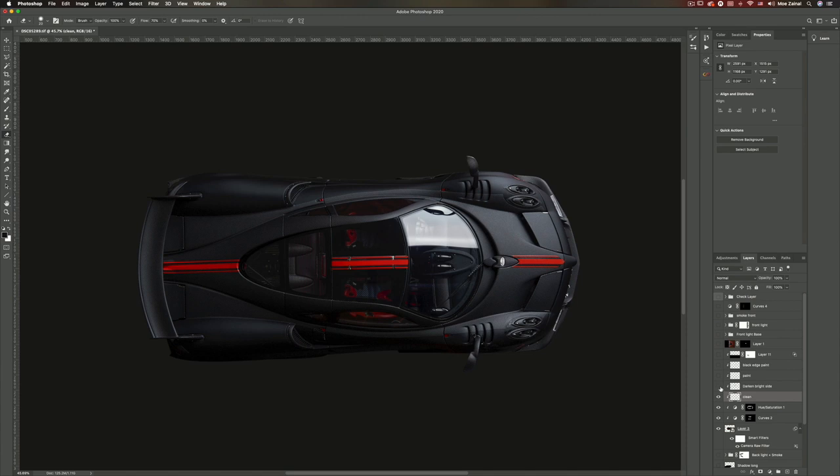Now, I still thought that the sides were too bright and I wanted to darken them, so I created a new layer, set it to darken, and sampled the color from the dark side over here, and brushed over them. And if you see, this is the before, this is the after. I was able to tone it down further.